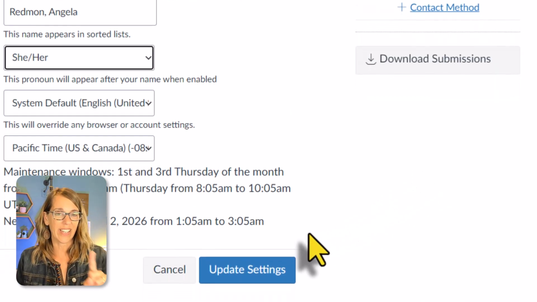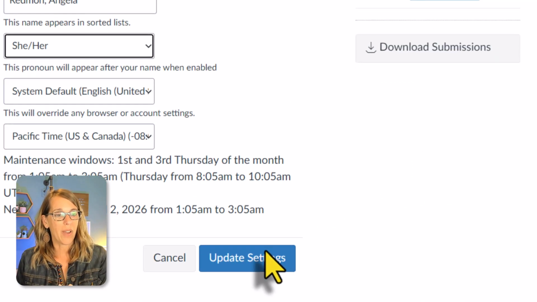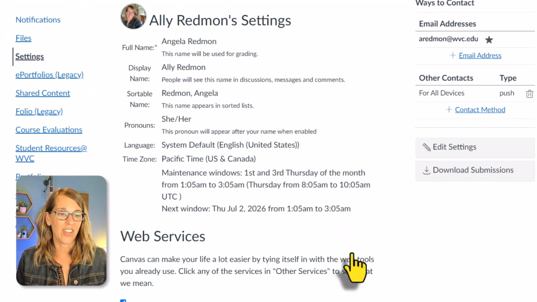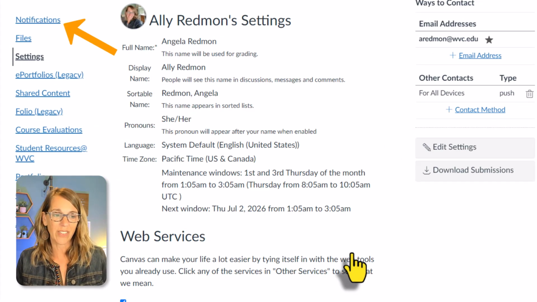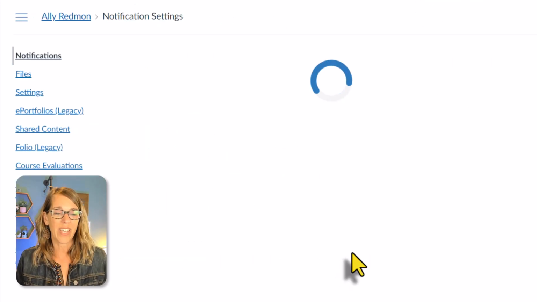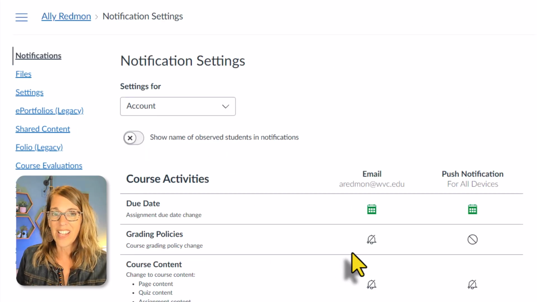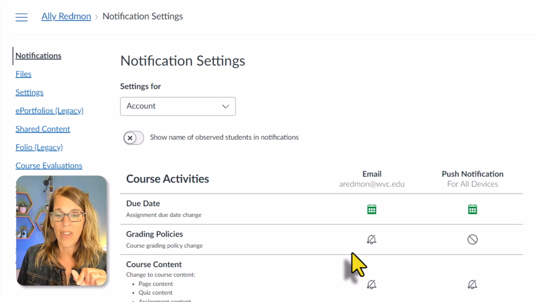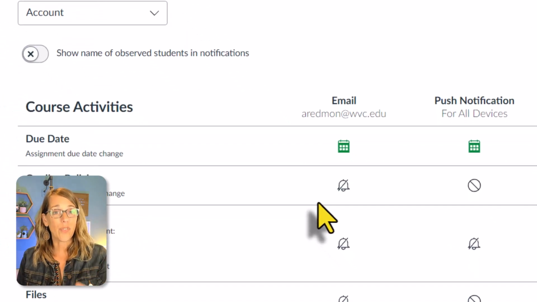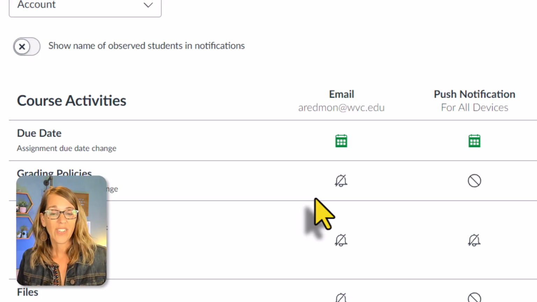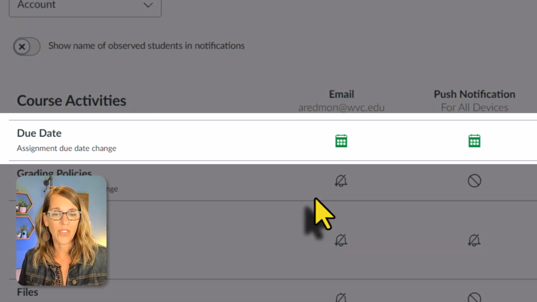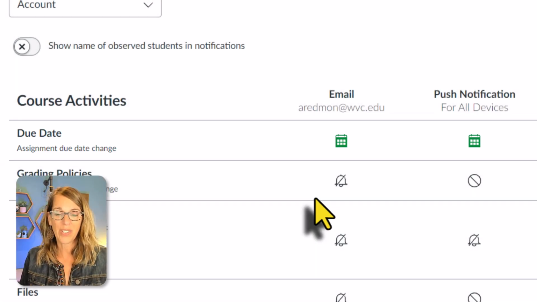So I'm going to click Update Settings, but there's one more place that we want to update, and that is our notifications. I'm going to click on Notifications. Notice that I'm still here in Account. So I'm going to click on Notifications, and this is where I can choose what I want to be notified for and how I want to be notified. Now mine's going to look a little different than yours if you happen to be a student. So you can be notified of due dates, and notice that I have it going to all of my devices. Well, the only device that I have is my email. So it's going to my email.